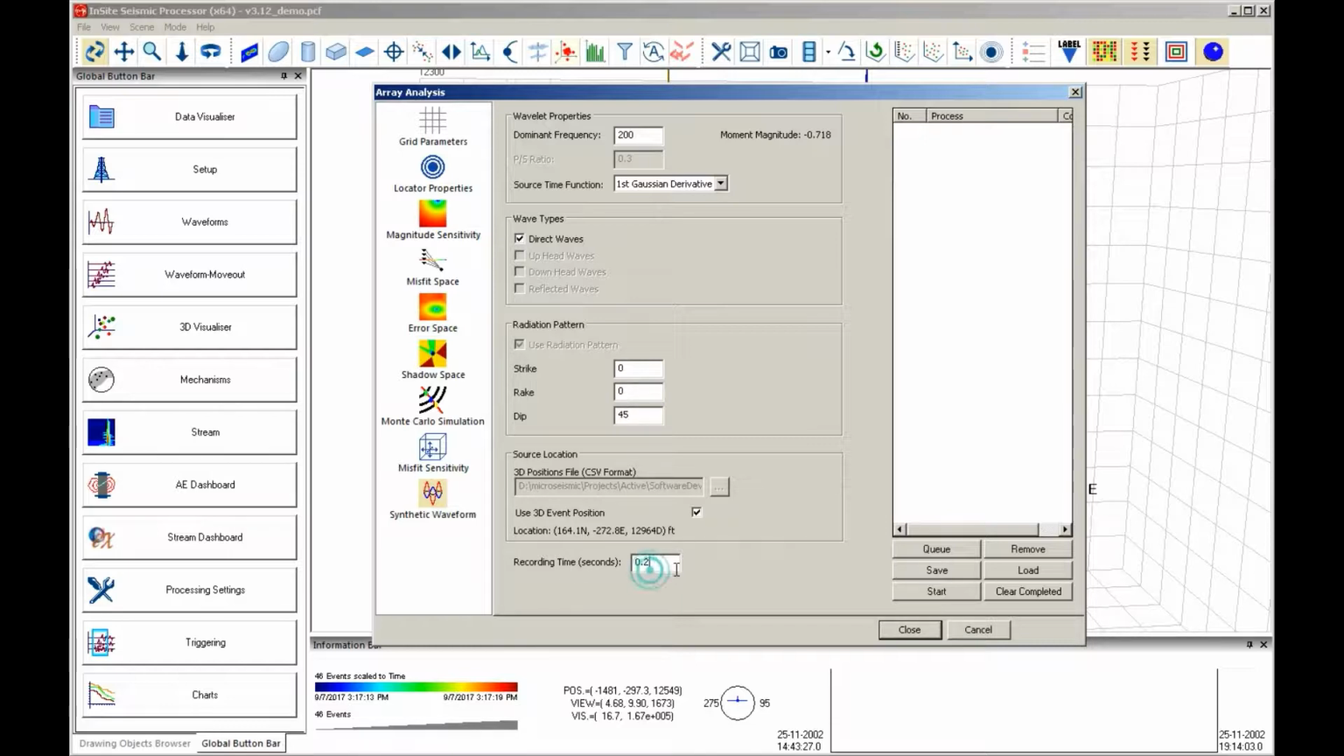The recording time here is the total recording time for your synthetic waveform. If it's traveling a large distance, you want to use a relatively longer time. Particularly for the surface recording, you're probably looking at 1 to 2 seconds. For the borehole recording, it's much less than that.